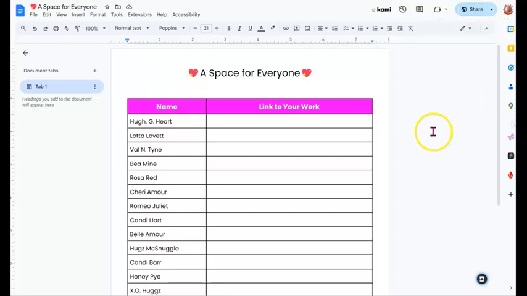Because they're sharing it back with you, and have them paste the link next to their name on this collaborative document. So, Hugh can put his link here. Lala Lovett can put hers here, and everybody's got their own space. If you do this, a couple things to keep in mind.